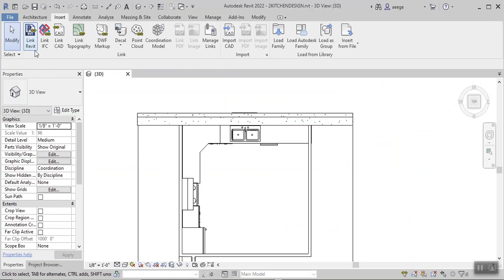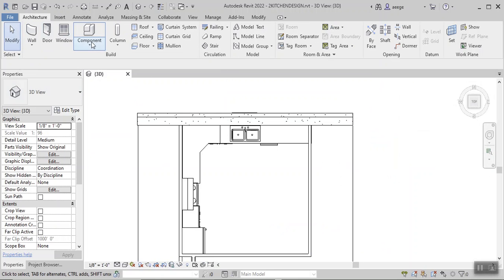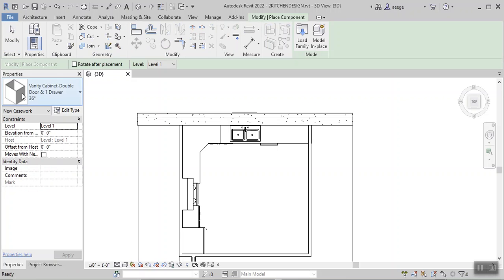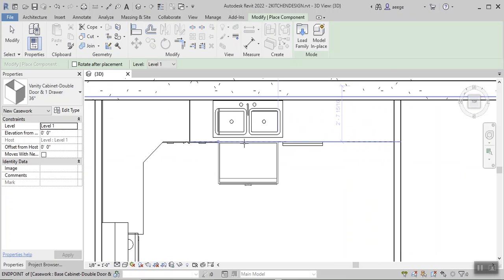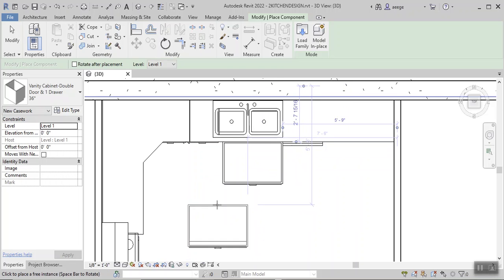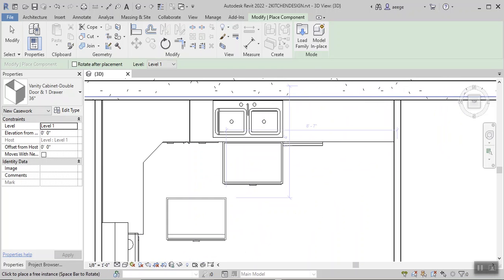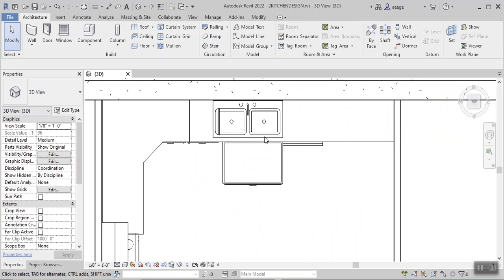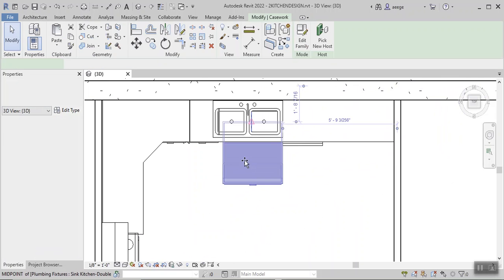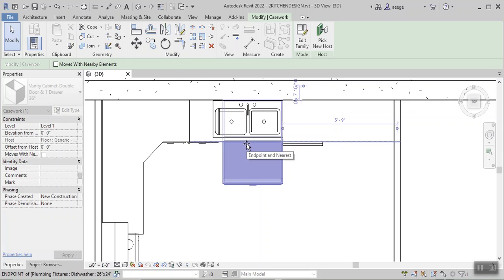So you go again architecture, you go again component, you select the component selection, you find the vanity, and you align it right underneath the sink. Okay. All right. And escape. It will go into the sink all the way to center.